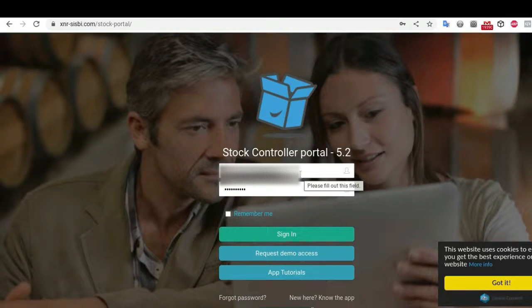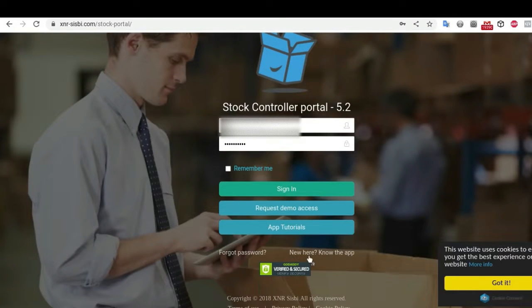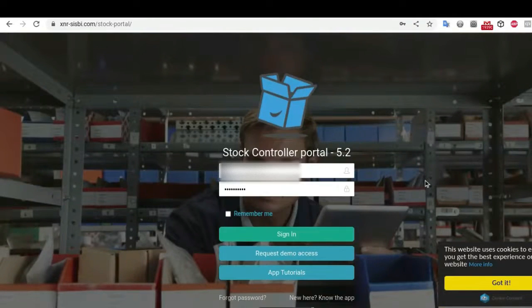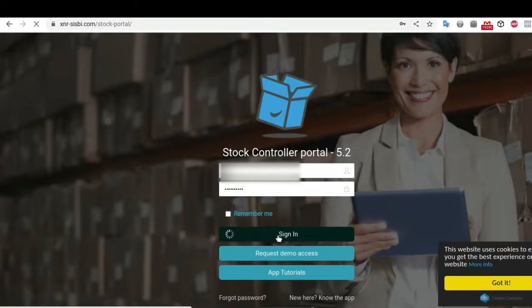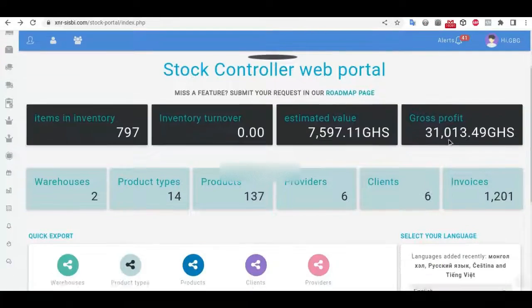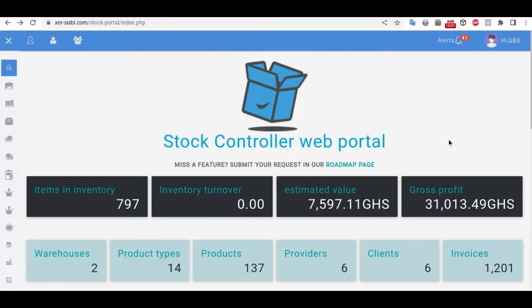If you haven't downloaded the app yet, if you're new here, you can just do that. But if you already have the app, that means you should have an email address, login, and a password. So you put that right in, and this is how it's going to look. This is your dashboard or your home.